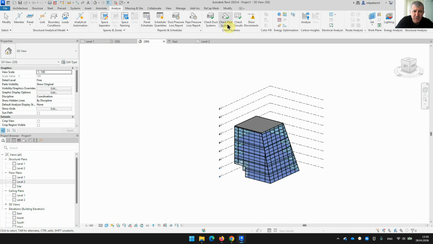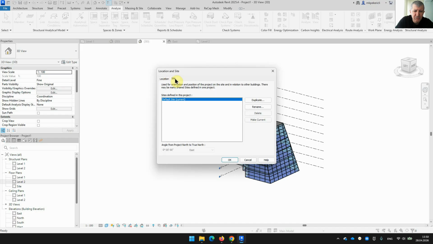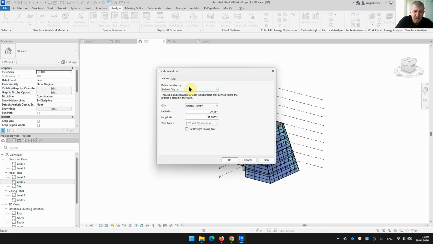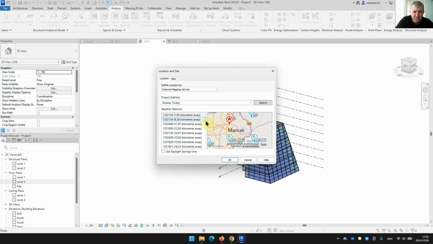Okay. Let's go and have a look at it again. Ankara, Turkey. Location, site. Ankara, Turkey. Mapping surface. So we have different weather stations, but we will use some of them. We can choose which one we want to use. For instance, this one. I think it's an Etimesgut one.